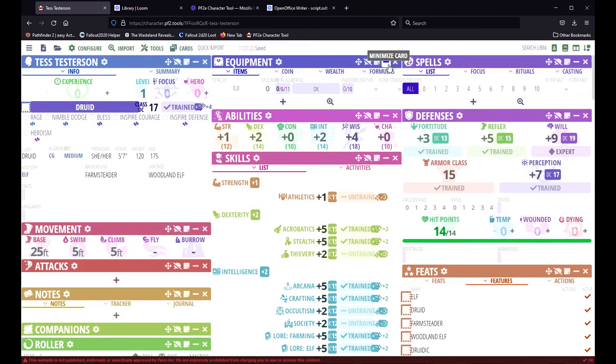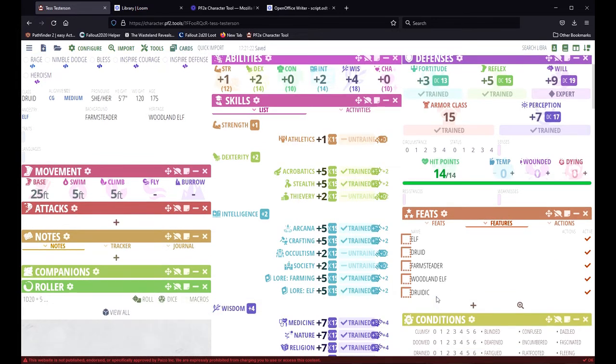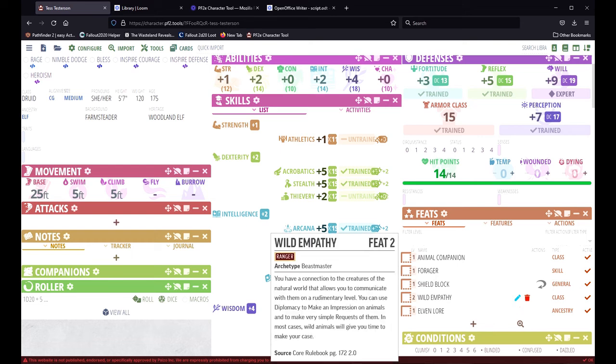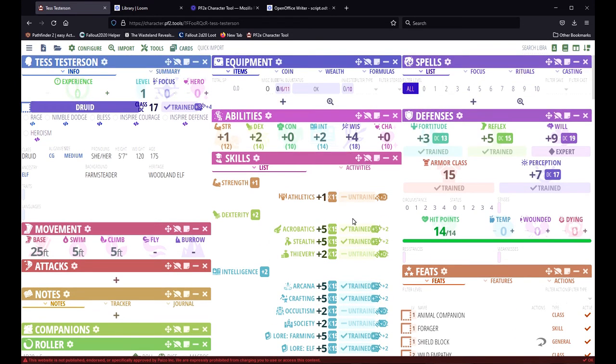And this is a process you're going to be repeating as you make your character. You're going to add a feat, read the rules of that feat, and make adjustments to these menus based on what those feats are. So now we have everything in terms of feats and skills and configuration set up for Tess.